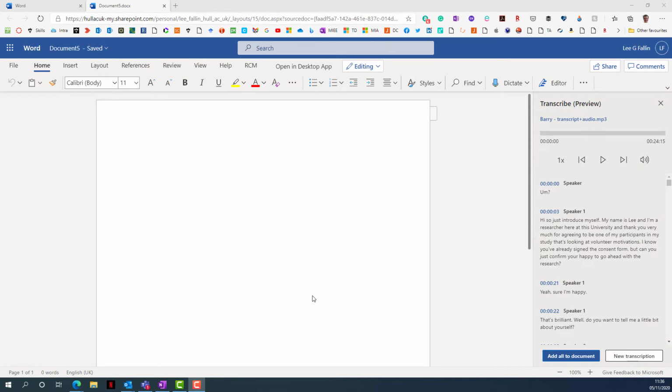After waiting a while, I can now see my transcript has loaded. This gives me the option to play and listen back so I can check how the recording has transcribed.